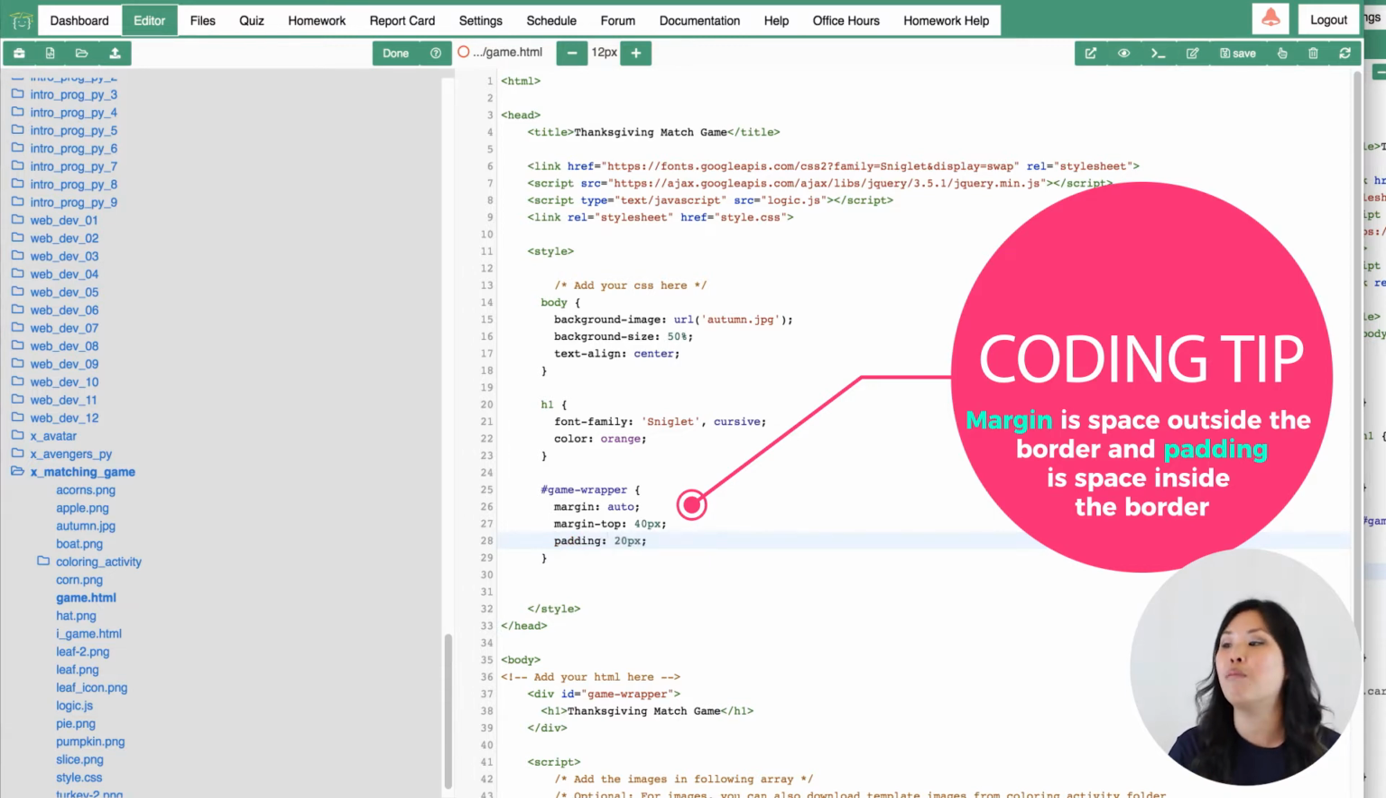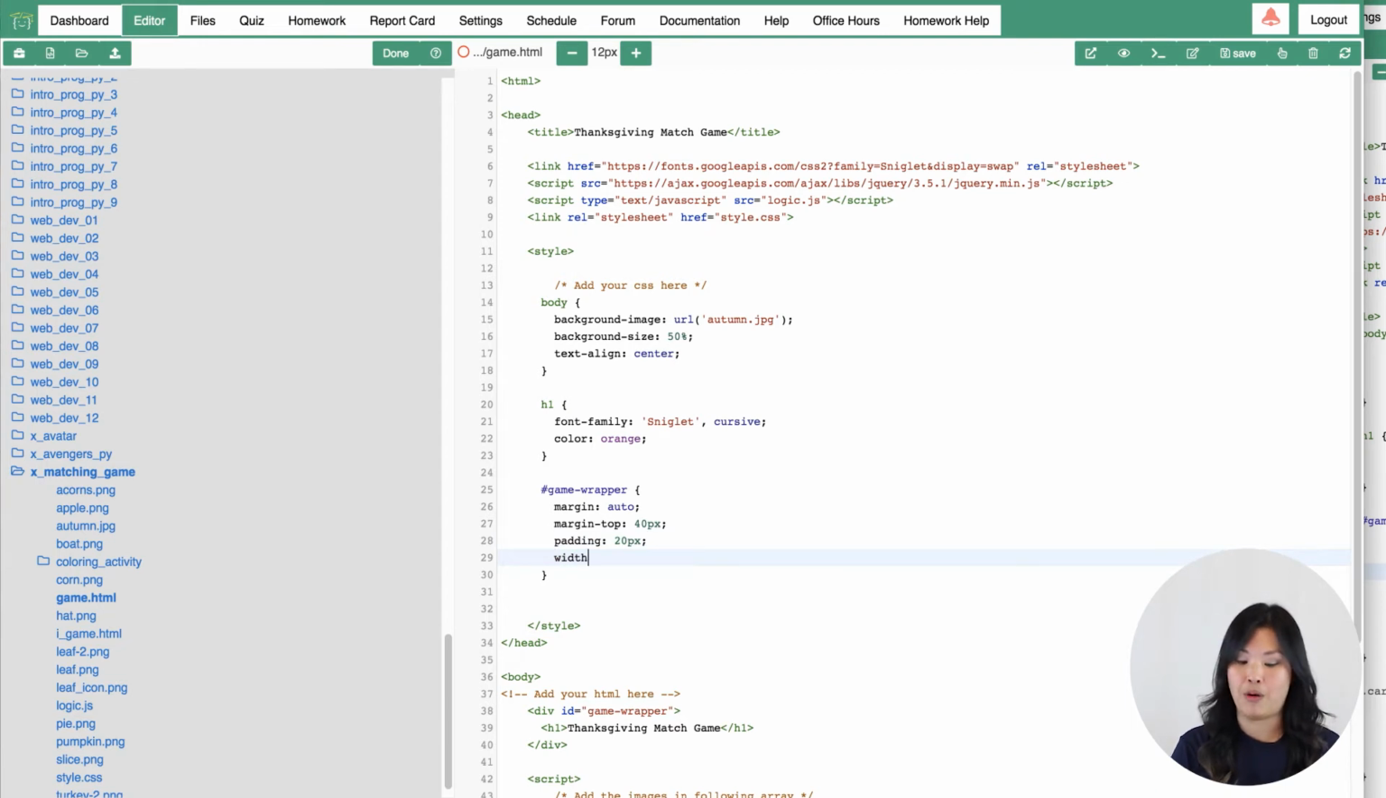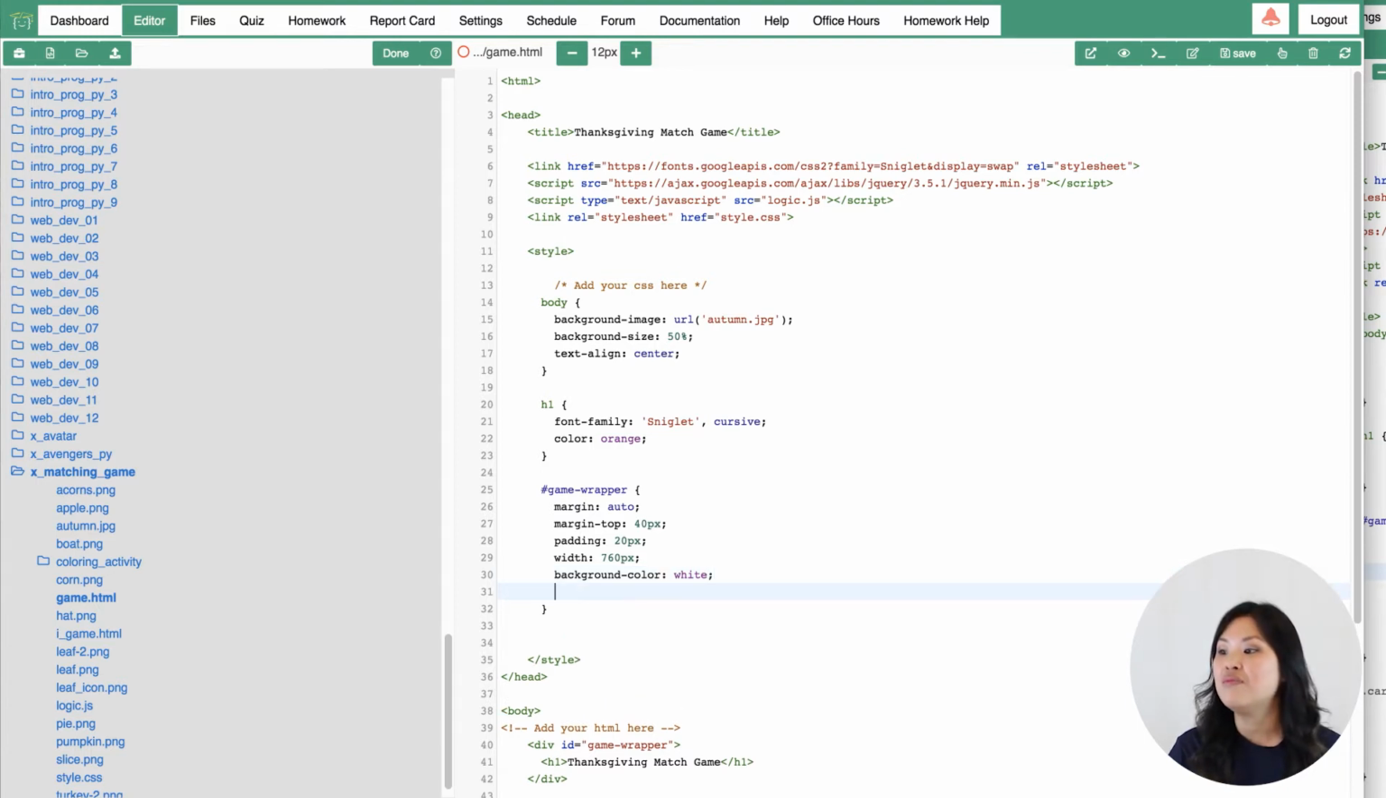Remember that our margin is going to be some space outside of our border, whereas our padding is going to be some space inside of our border. So margin outside, padding inside. Let's also give a size to our game wrapper, and I'm going to make this 760 pixels. We actually need that width in order for our margin auto to work. Let's also give a background color here. I'm just going to make it white. And now we've got this white section for our game wrapper.